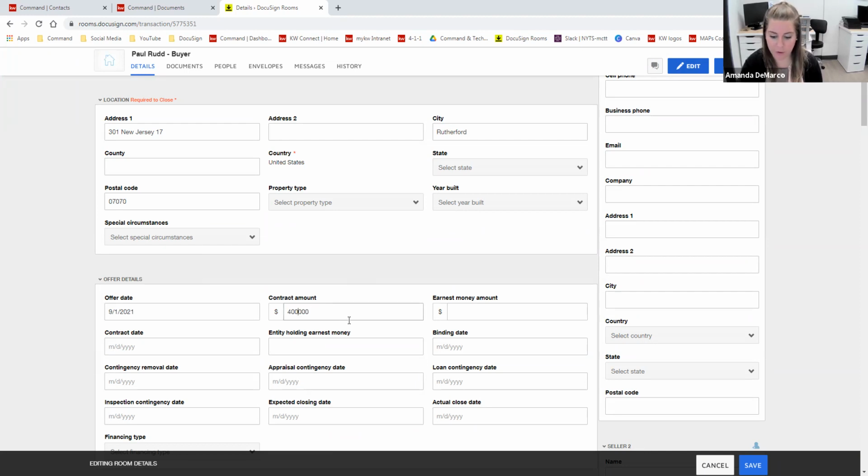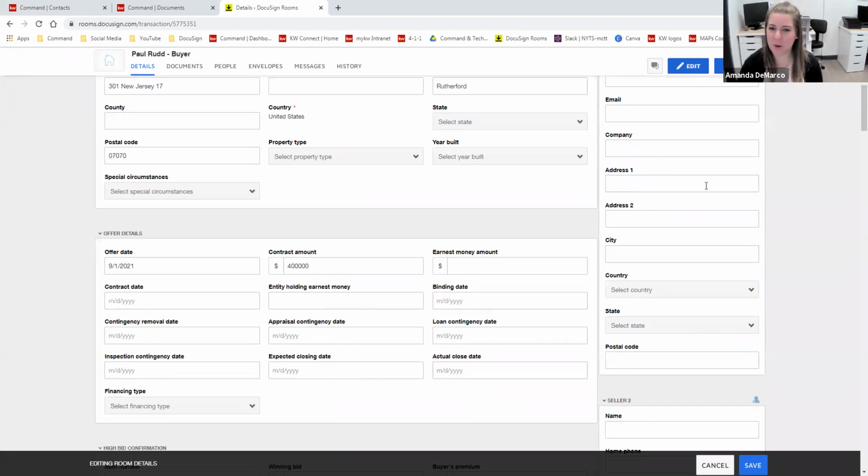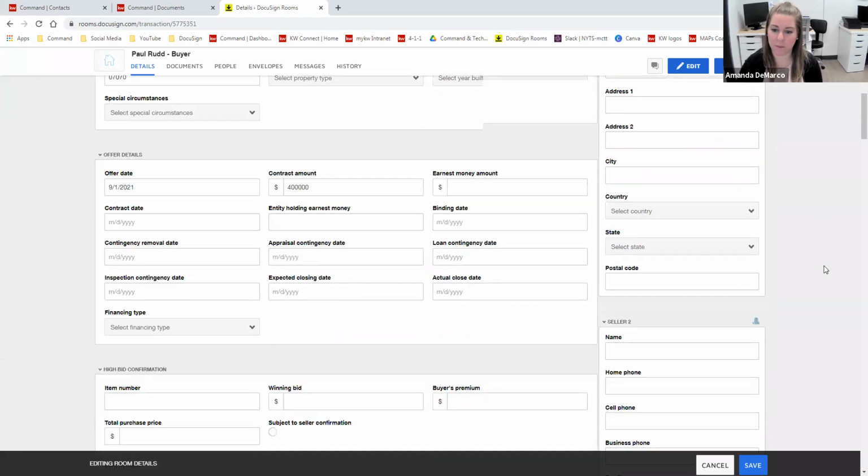Make sure I put 4. Okay, so I want to make sure I didn't put 4 million because that would have been a very expensive purchase for my imaginary example here. But again, you can comb through this, and the more information you input on the details page, the more information will then be populated on your forms.